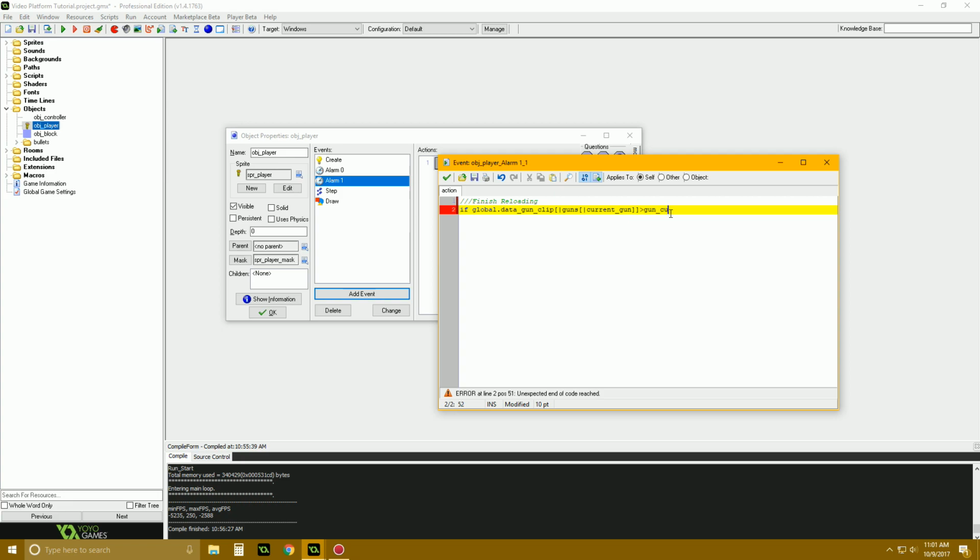Gun, current ammo, left bracket, line, current gun, bracket. So first off, we're gonna find the data clip, the clip of the gun. In the case of our combine, the number of bullets per clip is 12. In the case of our repeater, it's 50, right? So depending on whatever gun we're holding, we can just find that information. If we're holding our combine, it's going to look in here and this will receive a 12.